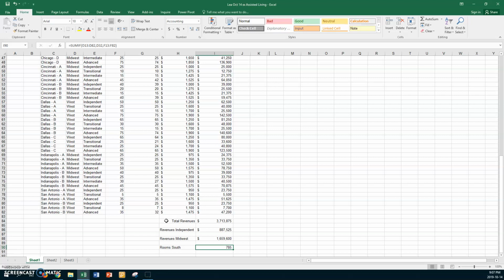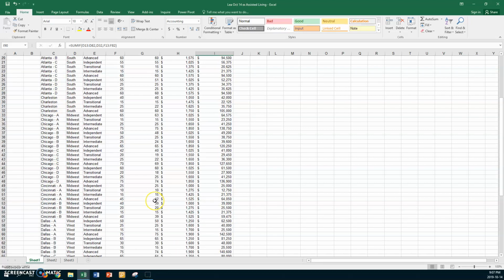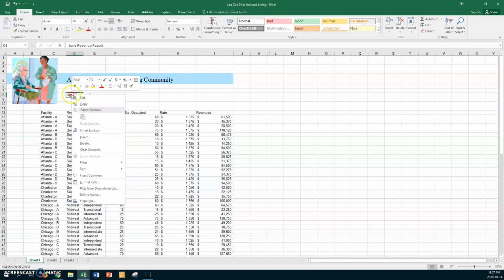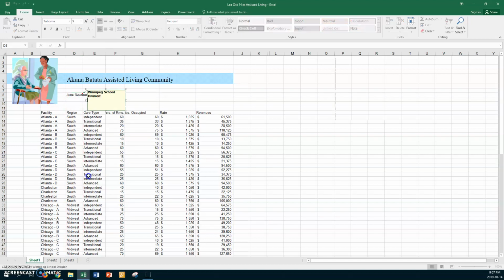And now we're going to add a comment in cell D8. Okay, D8. So here's D and here's 8. We're going to right click, go to Insert Comment, and we're going to take out the Winnipeg School Division, and we're going to type in, this is a very important report. Very important. Oh, look at what I did.